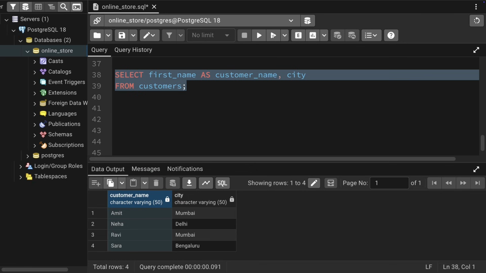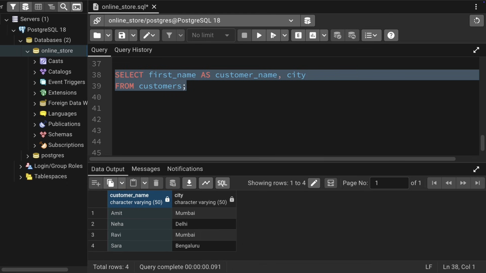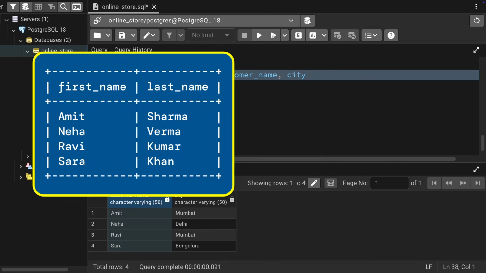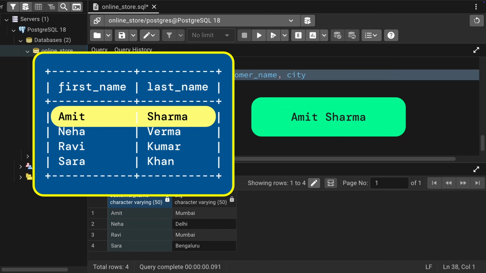So the syntax for giving a column an alias is this. We write the actual column name followed by the as keyword and then the alias name. Now let us look at another example. Our customers table stores the first name and last name in separate columns. Suppose we want to display the first name and last name together as a full name. For example, Amit and Sharma should appear as Amit Sharma.